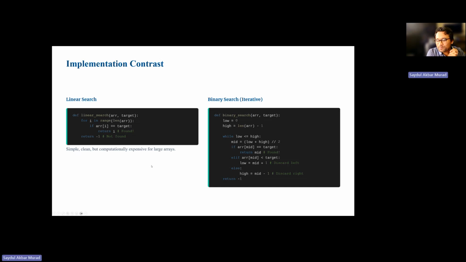Here is the algorithm for linear search and binary search. It's very easy. You already know it. I'm not going to explain the whole code. You just look at it. It's very simple to understand.